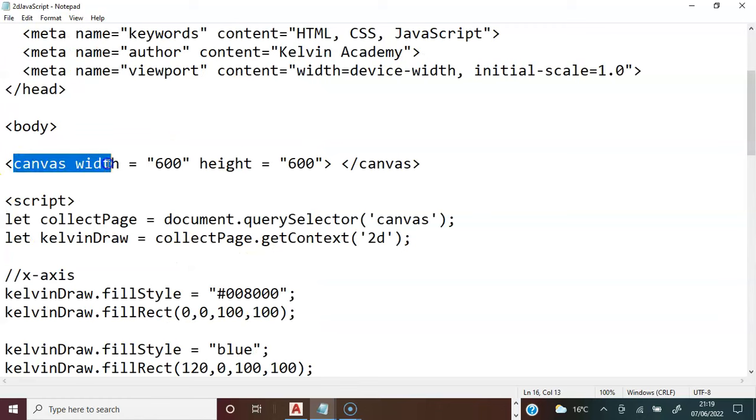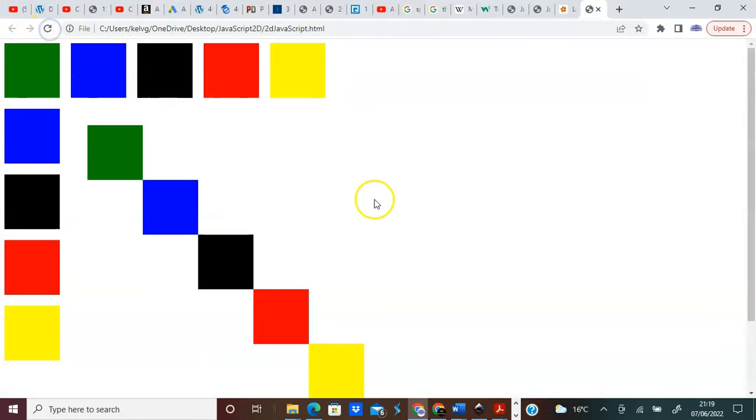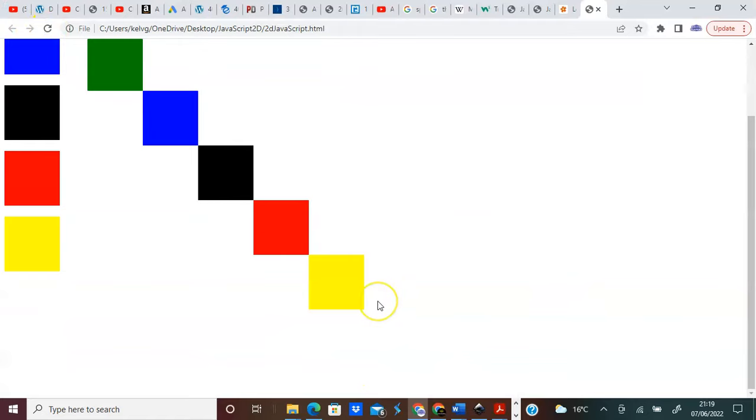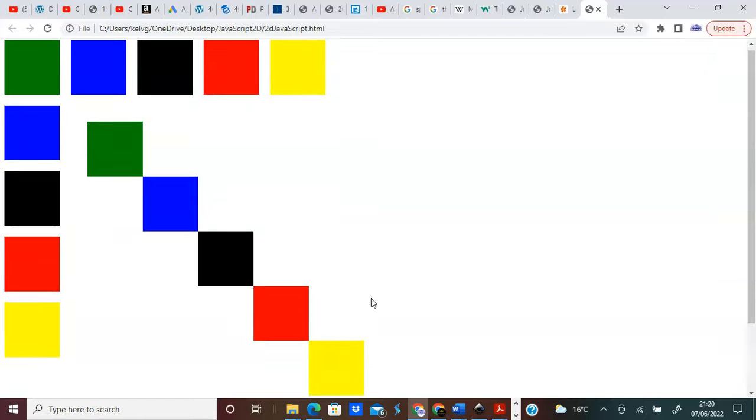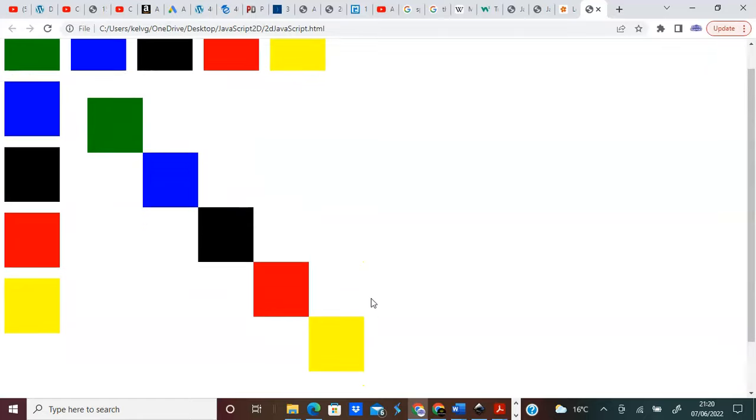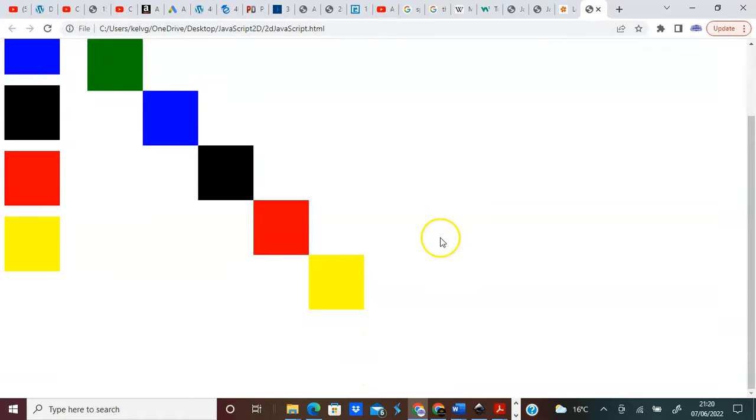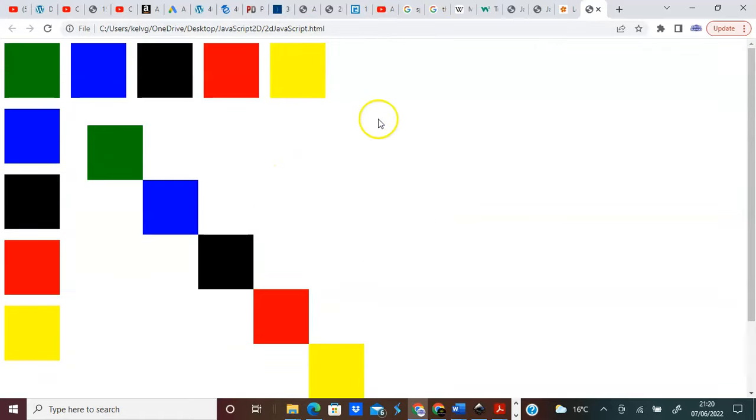We have that the canvas width is 600 pixels and the height is 600. I will increase this to maybe 800. I will click File and Save. Next, I will refresh. Now you can see everything. Because I increased the canvas, you see my page can now scroll. There is a container here and it's an invisible container where we have drawn this object.